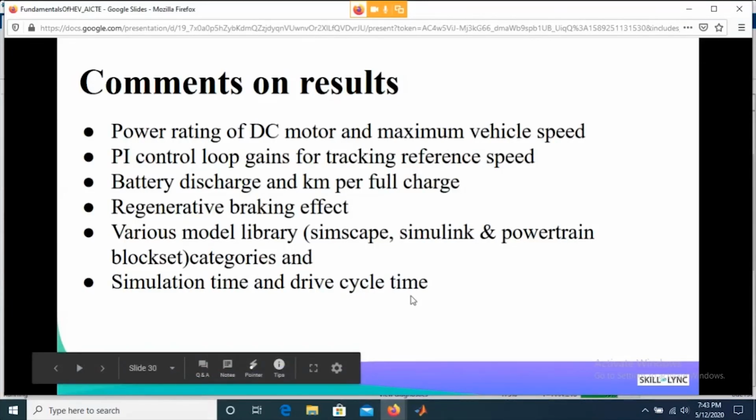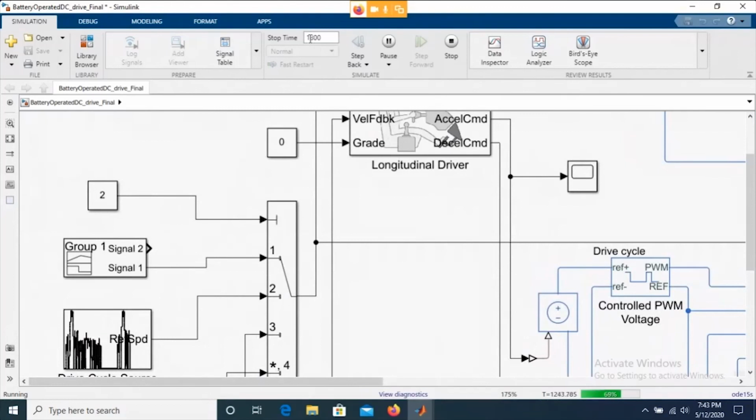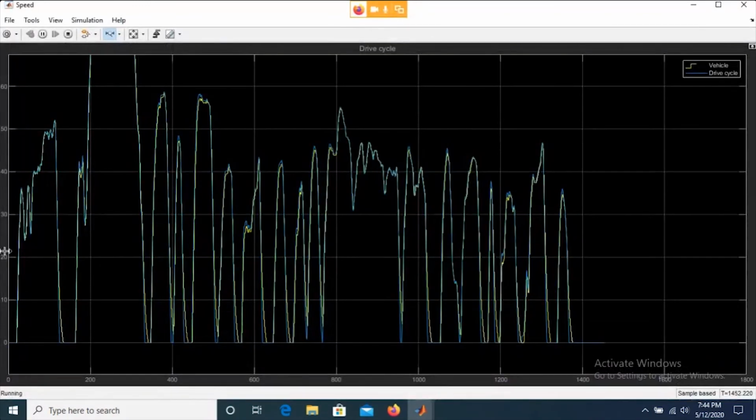Here we are simulating for around 2474 cycles. I haven't changed that. We are simulating for around 1800 seconds and this is taking around 2 to 3 minutes. And we will get the idea about what is happening with kilometers over here in the distance. It's around 12 kilometers now. We will also get the idea about how the speed looks. So this is how the speed curve is being plotted over here. This is what you are observing.